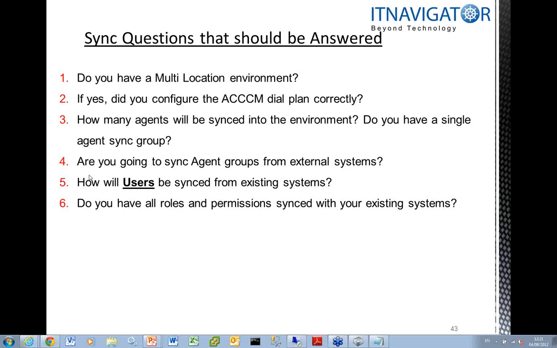Another important question is, are you going to sync agent groups from external systems? So it's not only about syncing the agents from AACC, IC, or CM, it's also about the story of agent groups. If you're syncing agent groups for CMS or IQ, you need to think about it, because, for example, in CMS, agent groups are a flat entity. It's not related to anything.